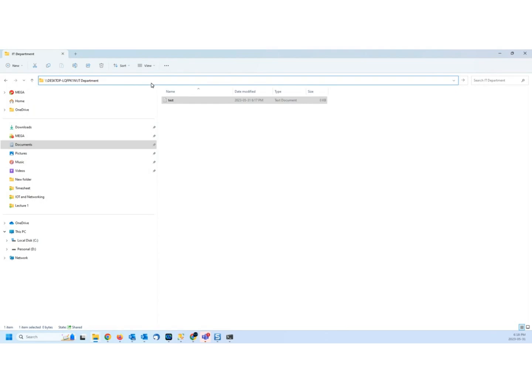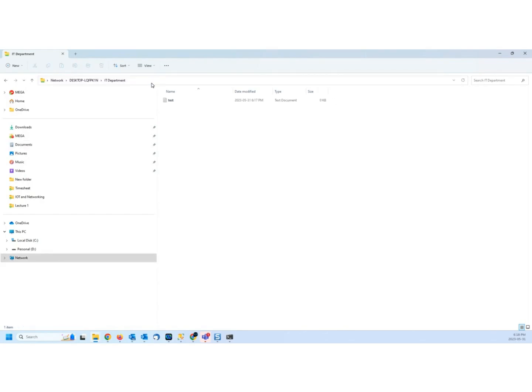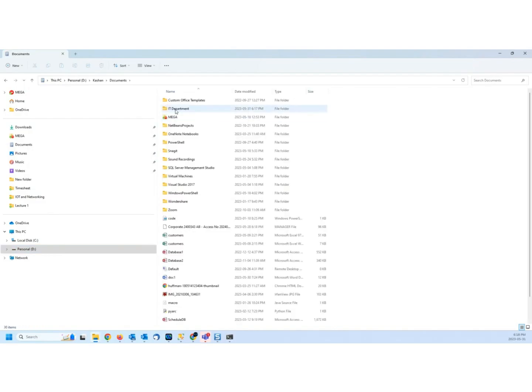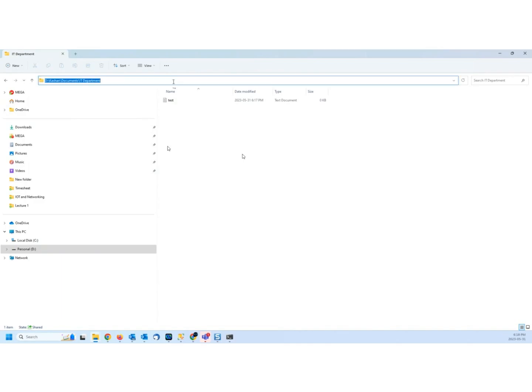Remember, this is the IT share path that I have. If I open up this same folder, I am not going through my D drive. You see that I'm going through the network path. That is the same folder that I created on my system, but this time I'm going through a network path, not by going onto my D drive, and I'm not going into my documents folder. What I am doing this time is going through the network path.